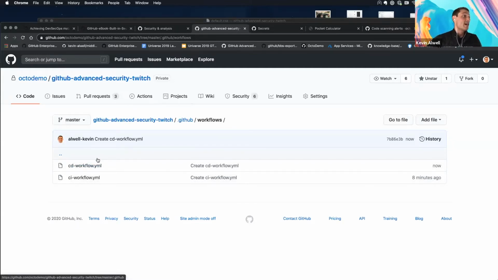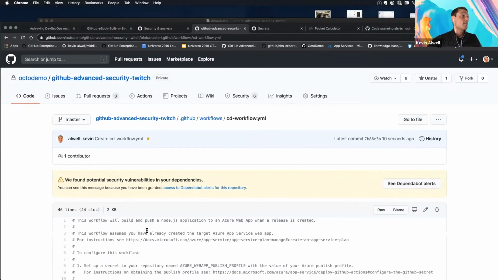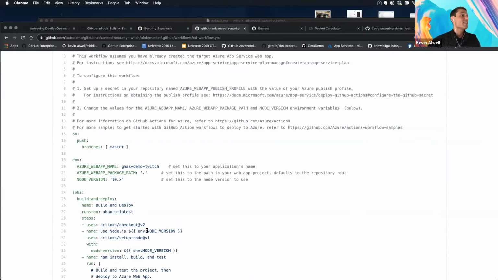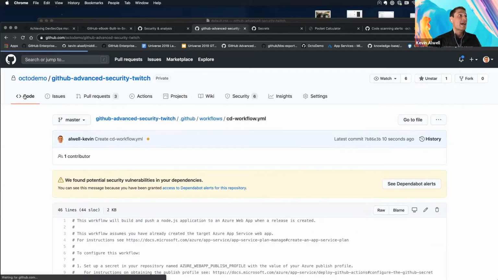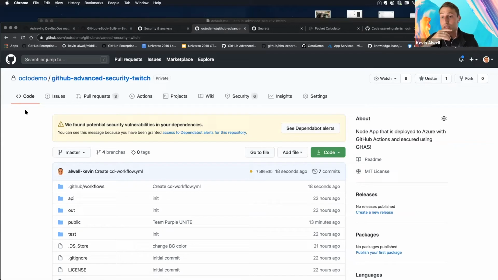But the good news is that our CD workflow lives in our repo now. And while that is being run and we're deploying back out to Azure, hopefully it runs successfully. We'll see when it comes back. Let's go ahead and implement some of the security capabilities and see where we've gotten so far.